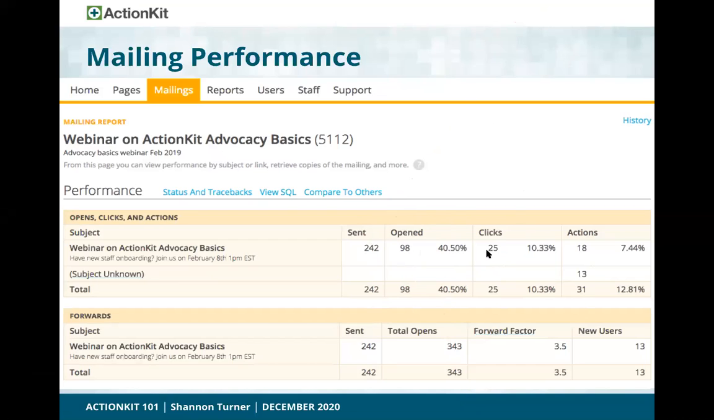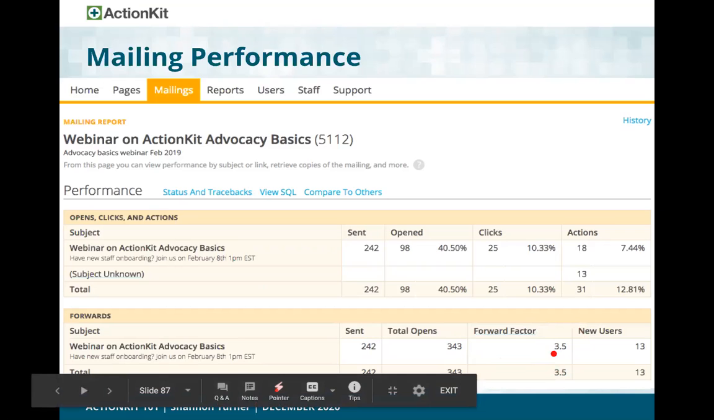The clicks is when someone has clicked on a link in your email, and then an action is when someone has clicked through to an ActionKit page and then signed that petition, or in this case, signed up for this webinar. So this next table here, we can see that it got a lot of forwards, which doesn't surprise me since it's a webinar training. Lots of people forwarding it saying, hey, you should really take this. We get a lot of new users as well. So probably quite a few people had this email forwarded to them by a coworker.